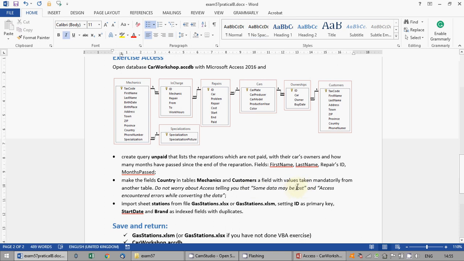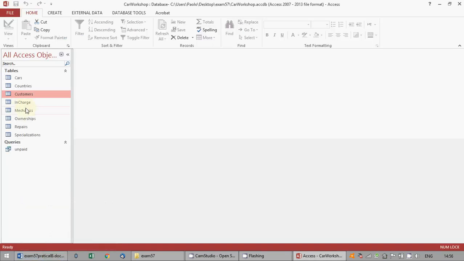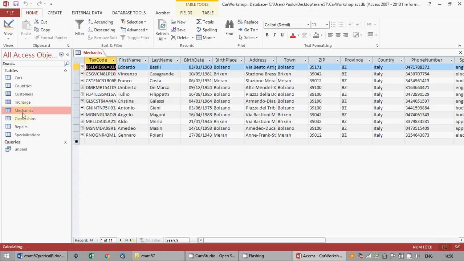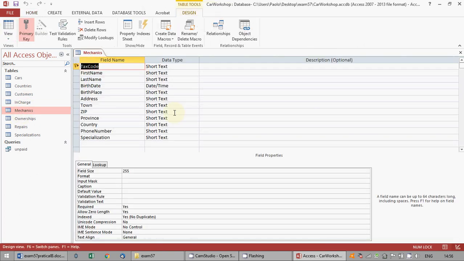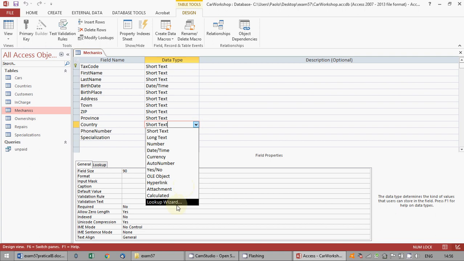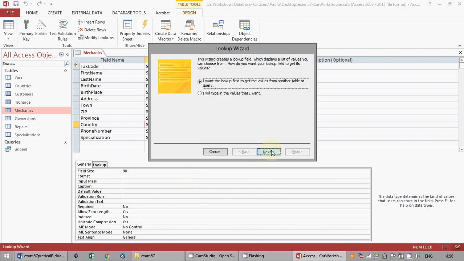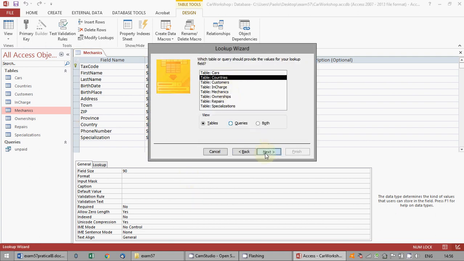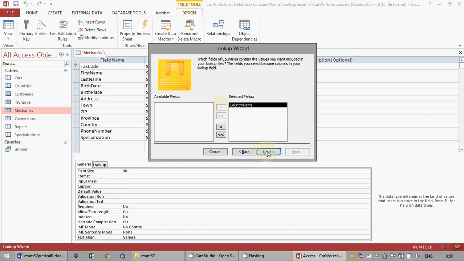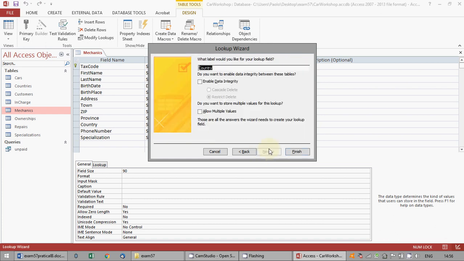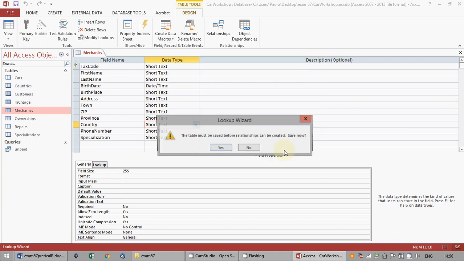If you instead do the ID as primary key and the country name, in this case, you will receive this warning: some data may be lost and Access encountered errors while converting the data. Don't worry, it will work anyway. So now the other one is mechanics. So country, lookup wizard, countries, country name, next, next, next, enable data integrity, finish.